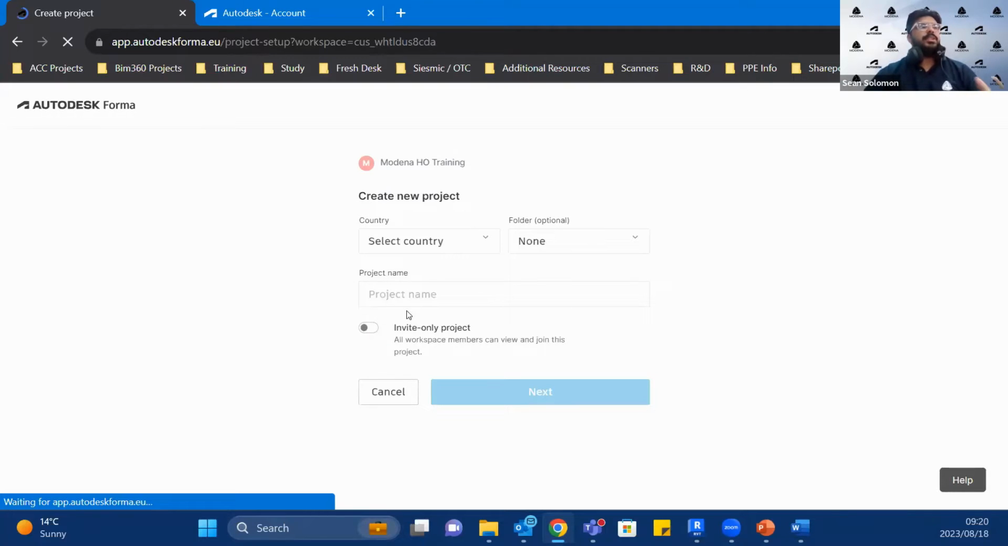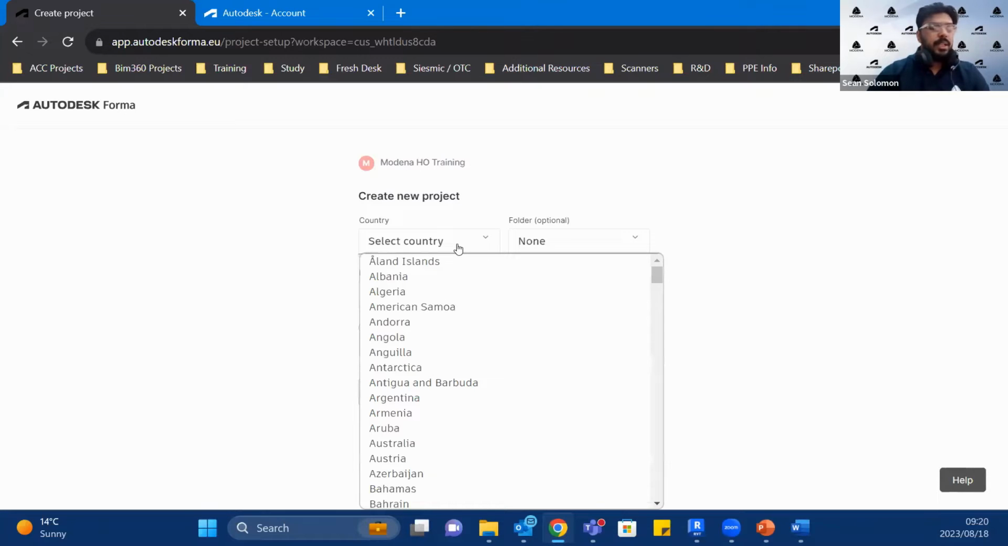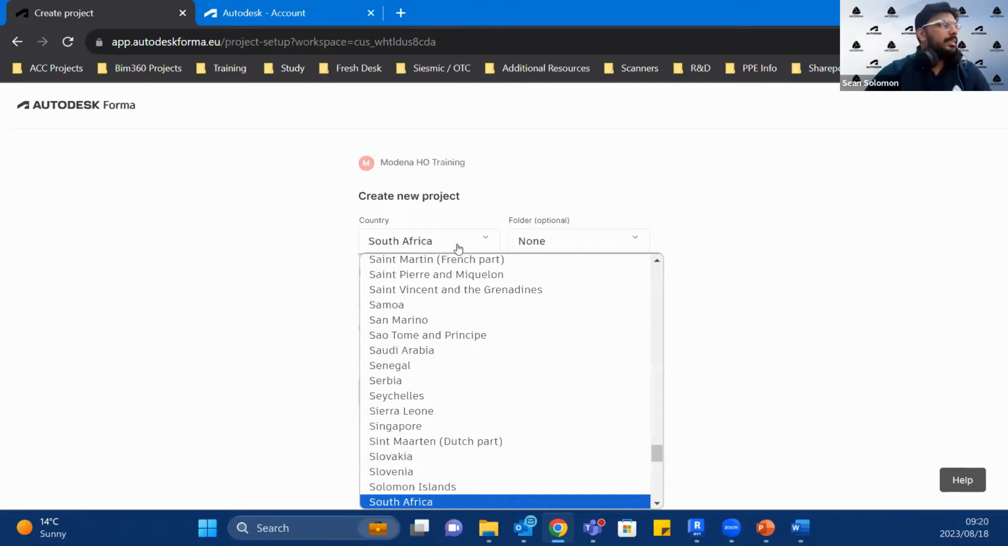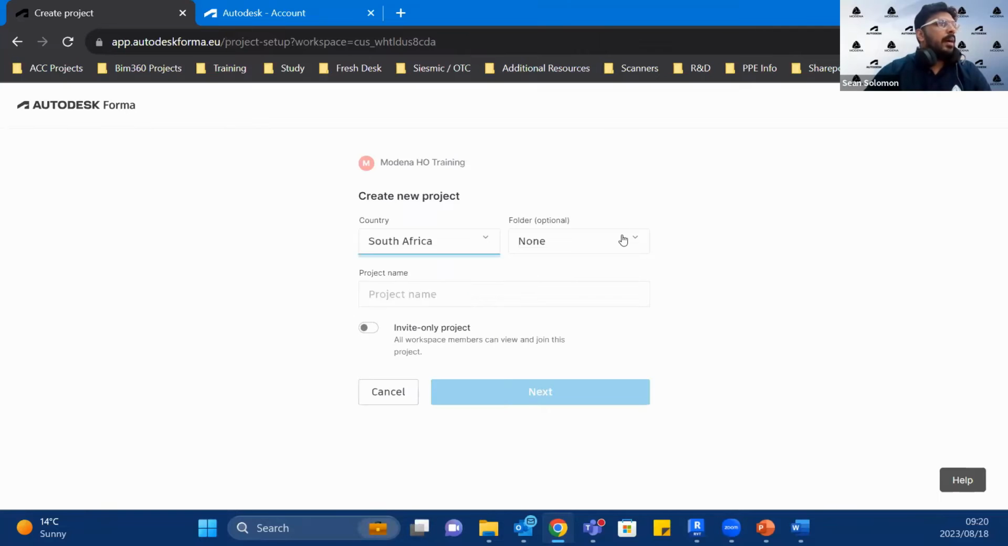And once we start to actually create our project, here is where we are prompted to pick the country that this project is going to be based in. So I'll keep it local for us, and I would say South Africa. If we did set up some folder structures within our hub, we can then assign this to a certain folder. But for now, it's fine as none. We can always move it later if we need to.